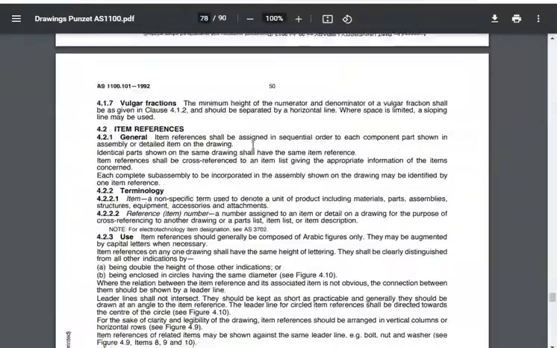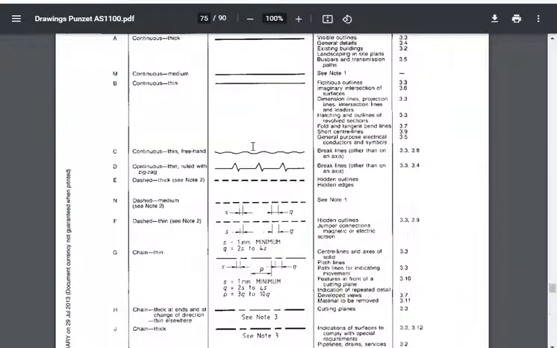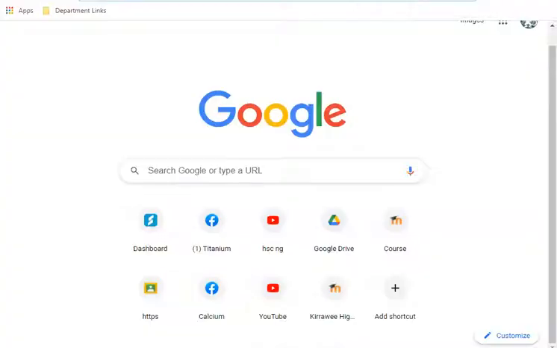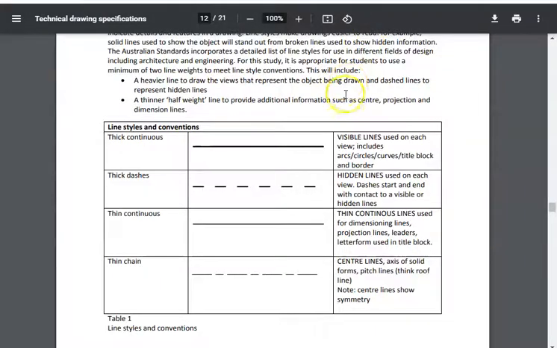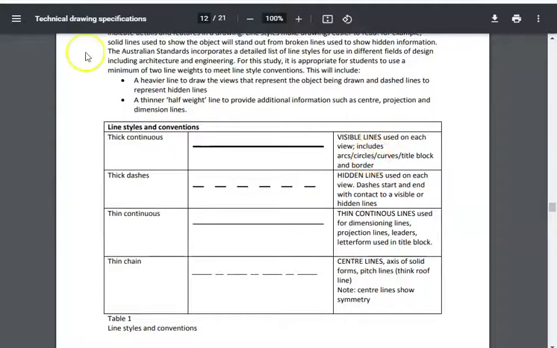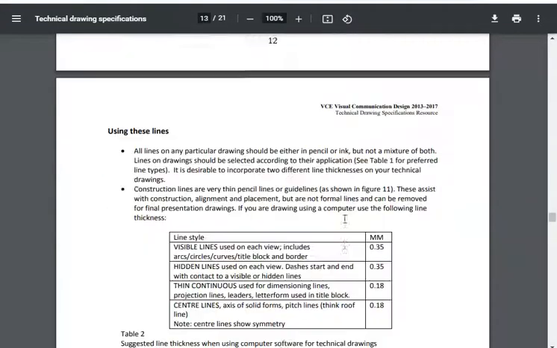Line types are specified somewhere, I'm not sure. Here we go, line types. So thick dark lines for hidden detail lines. Okay, so I'm also going to talk about another document, which I also talk about in the other video, the VCE. So this is the Victorian Technical Drawing Specifications. I think this is a really good document. It talks about the different line types, the different line thicknesses here.